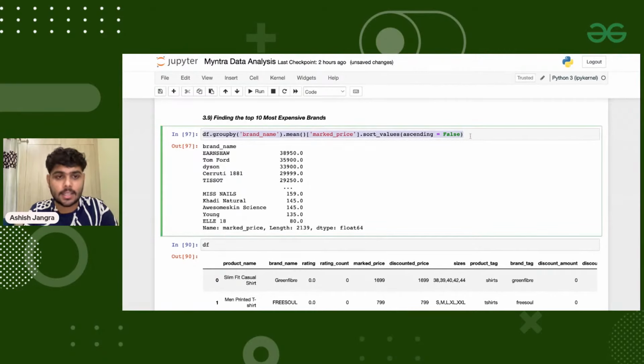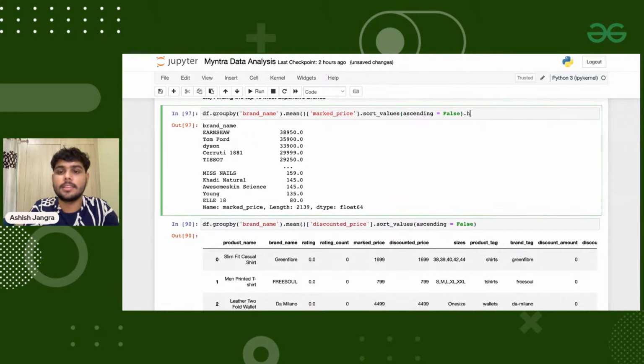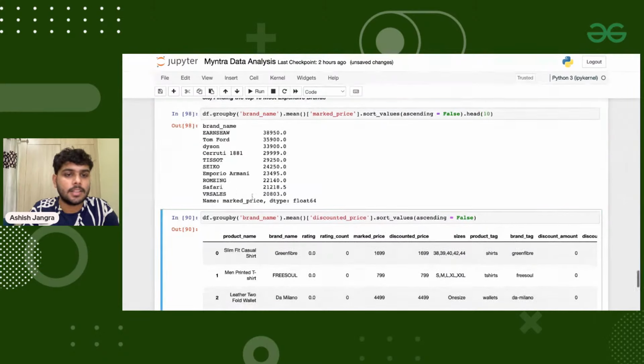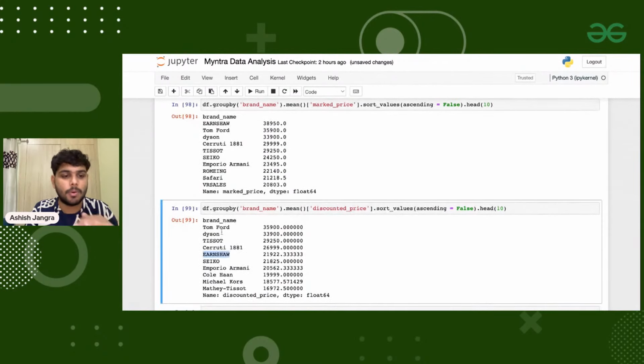Okay, and let's check by copying this and pasting it here, but instead of marked price, I'm using discounted price, just to check if we are having a different answer in this case or not. Let's write dot head of how many brands? 10. These are the top 10 brands: Safari, Emporio Armani, Psycho, and these are actually expensive brands. Here as well, I'm writing head of top 10. Comfort, Dyson. Here you can see Onsaw is at the bottom, but most of the products are the same.